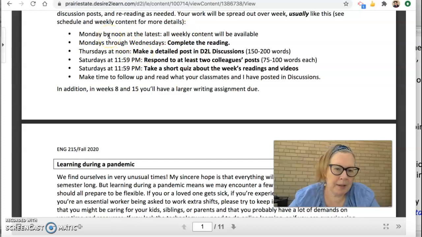So most weeks this semester, this is what the routine will look like. By noon on Monday, hopefully earlier, all the weekly content will be available to you on D2L, and you should complete that reading in the first half of the week, or at least as much as you can. Your first deadline in the week will be a Thursday when you make a post on D2L about what you read. I'll give you more information about that soon. And then on Saturdays, you'll respond to at least 2 classmates' posts. You'll read each other's posts, read my posts, and then the week ends with a short quiz on the readings. So you will have had time to read the discussions and learn more about the texts before you have to take the quiz.